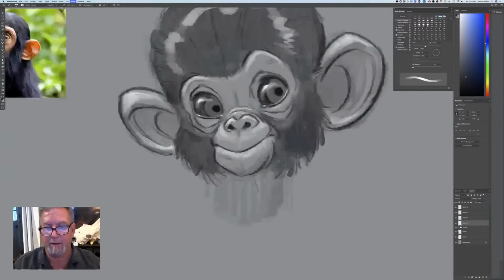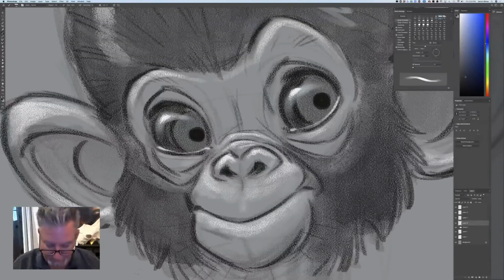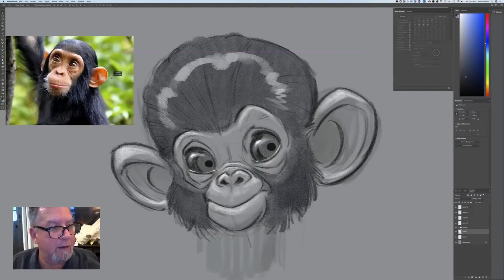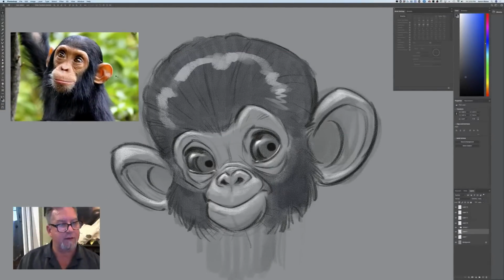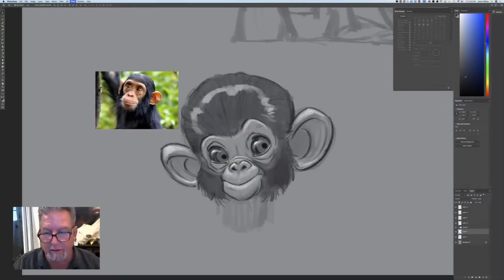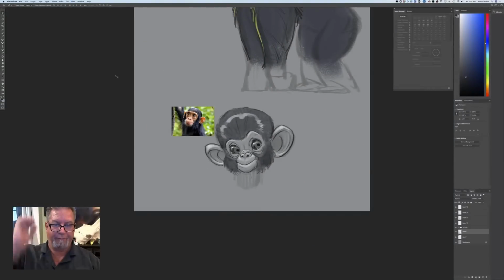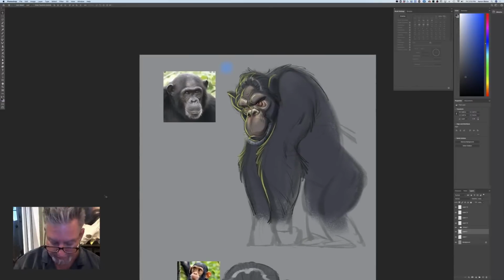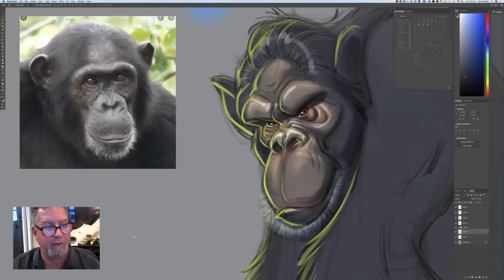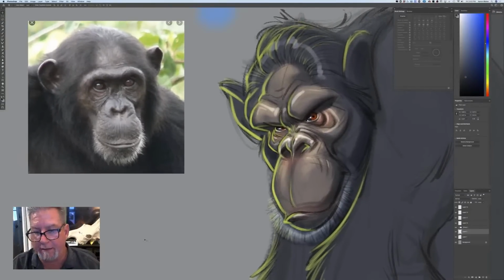There's our little guy. Here's the little guy. Little chimpy. So there's our caricature. You can see here's our referrals, the referrals right there, and our little guy right here. So you can see how much fun we can have pushing that caricature. Gotta push it to the limit. Push it. And there's our big guy up here. Pushing that.